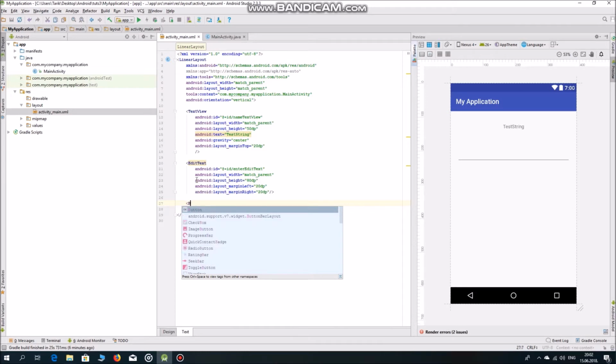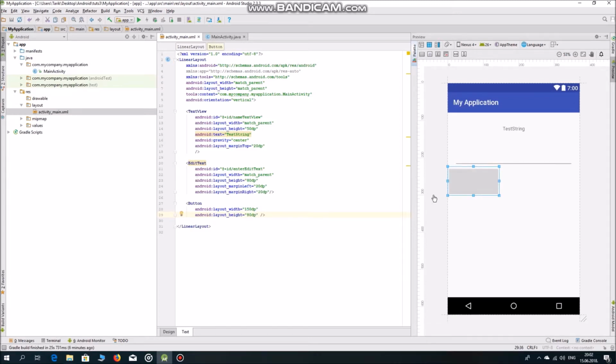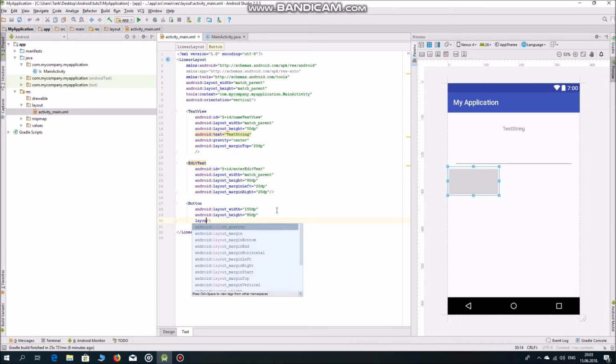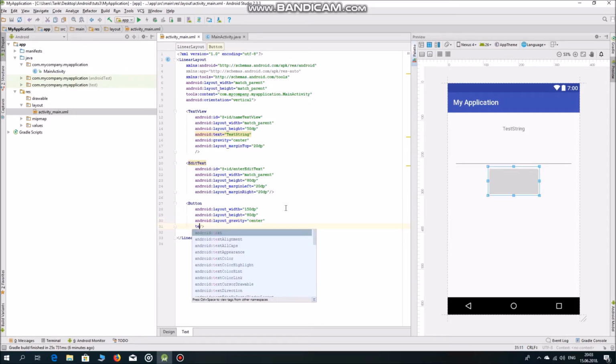And last thing is a button. We're going to say okay, 150 dp. And I'm going to give it a height of 80 dp. Now technically we could have said I want to now center this thing. We're going to use layout gravity and say center. And I want to give it the text and I'm going to say submit.